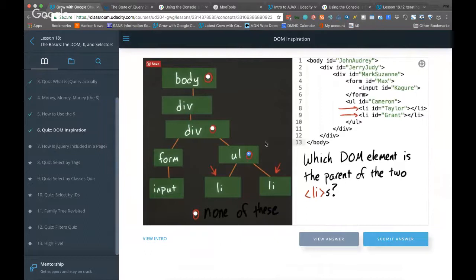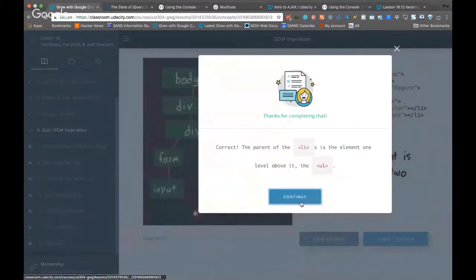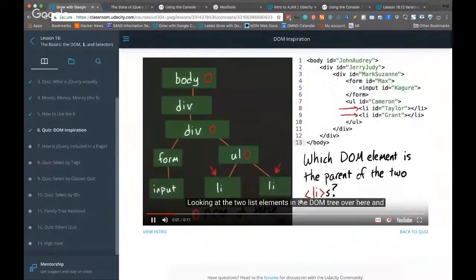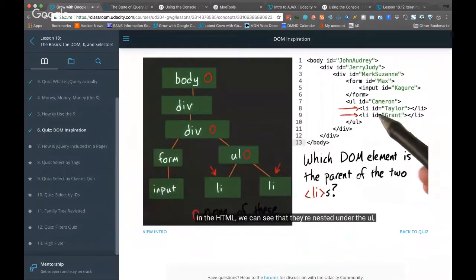Oh, okay. So it's got to be this one, right? Looking at the two list elements in the DOM tree over here and in the HTML, we can see that they're nested underneath the UL, which means that the UL is their immediate parent.